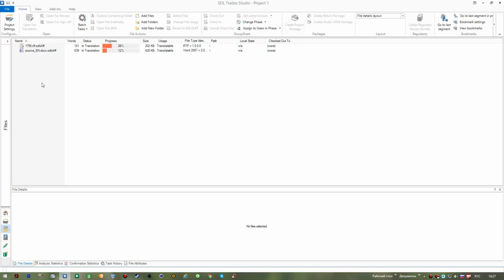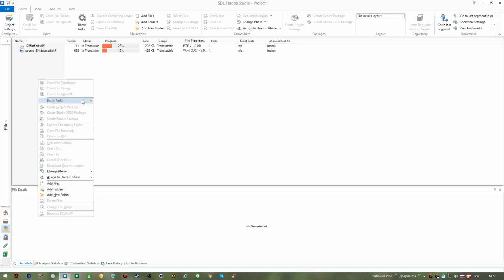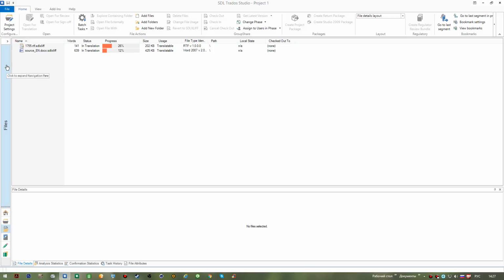Now let's see how you add a number of files to your project. You right-click, Batch Tasks. Oh, sorry. We have to switch back to the source language like this.